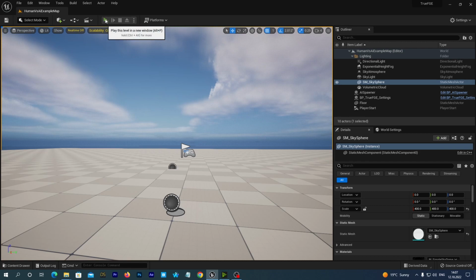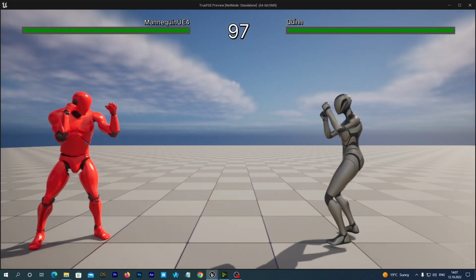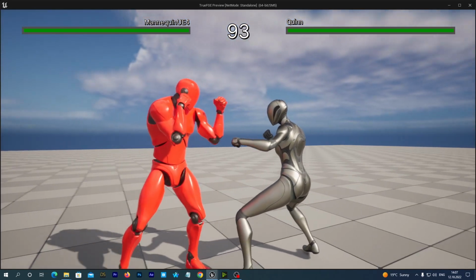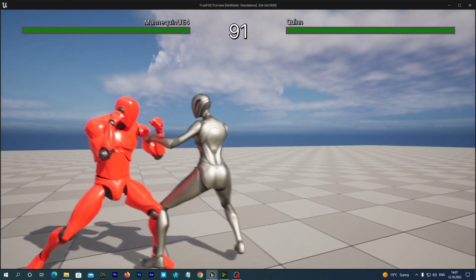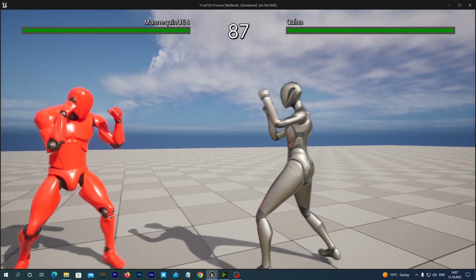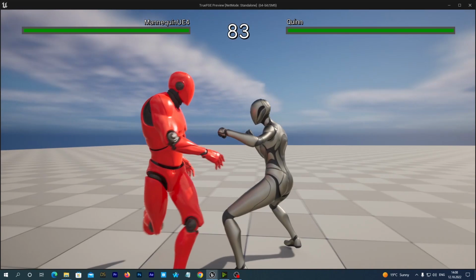Let's now run the game. Look at this. And yes, it works. You see it runs instead of the default movement when he was just walking left and right.